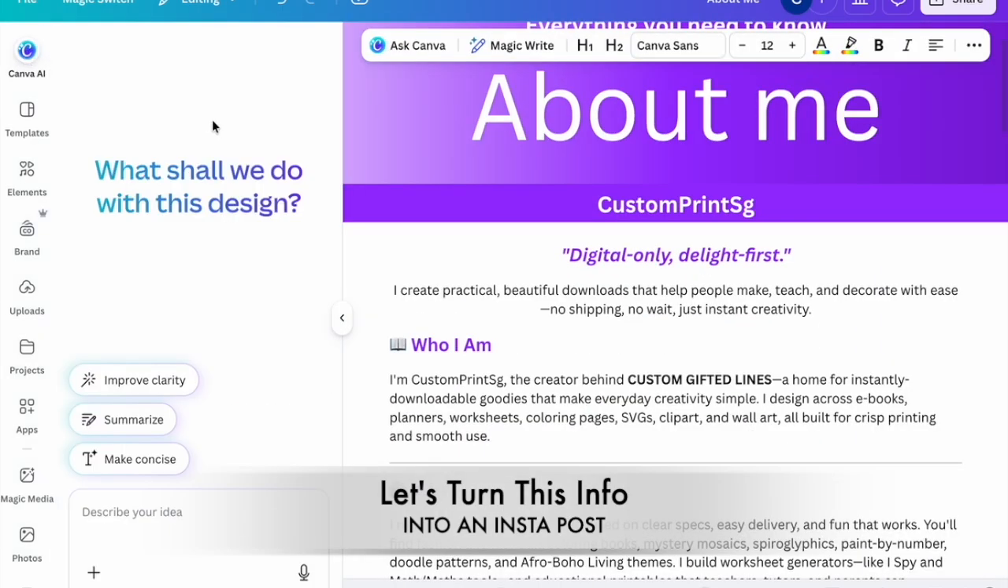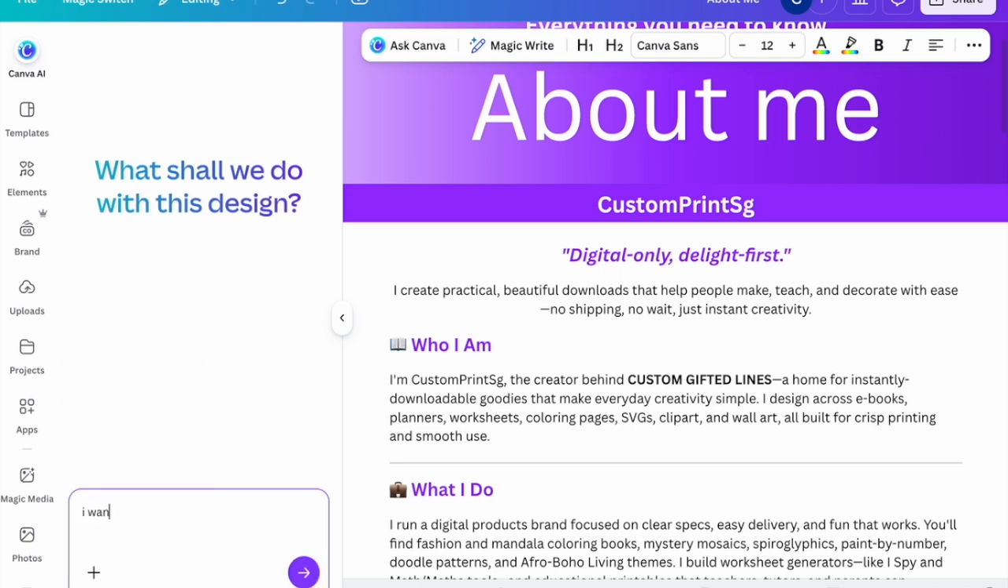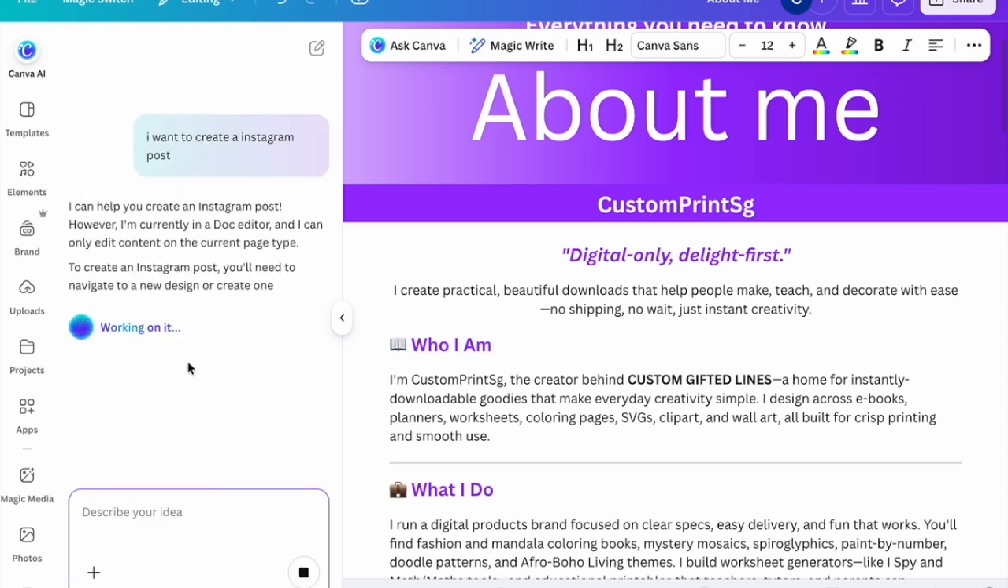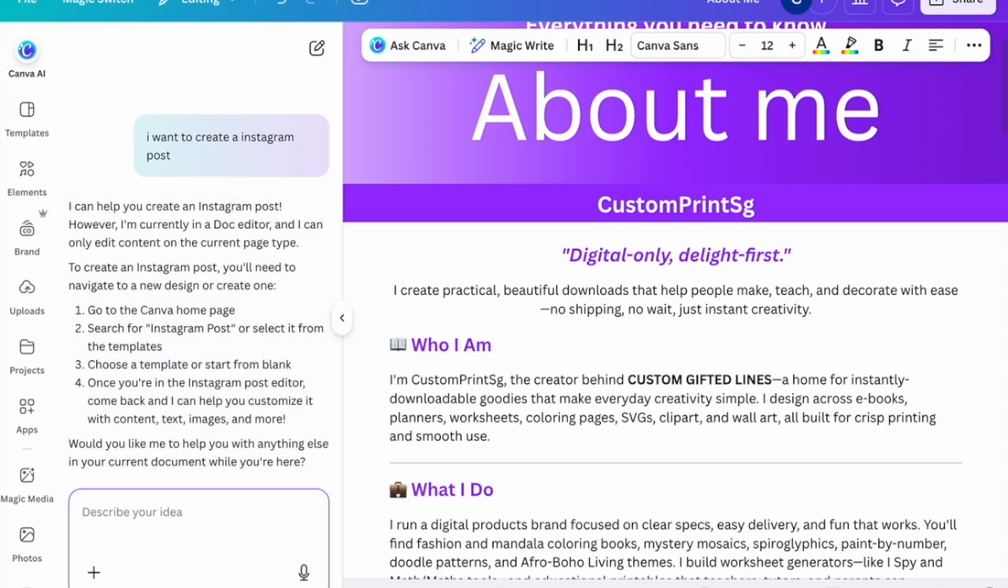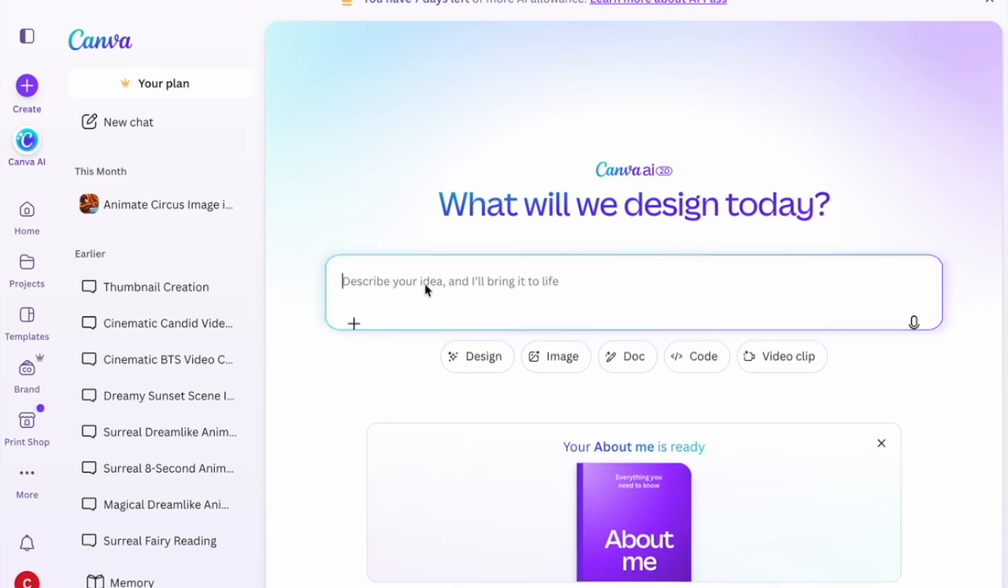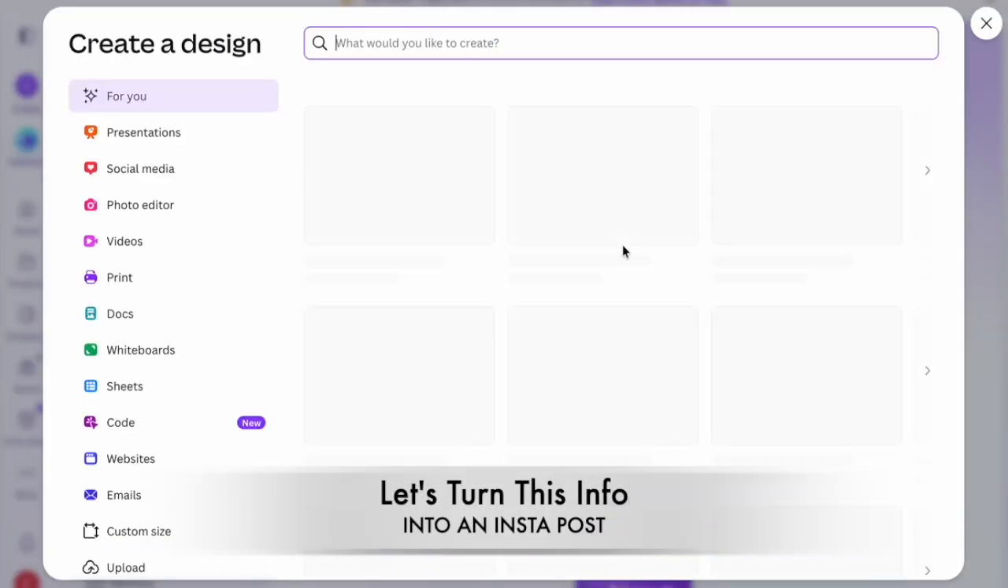Now let's try something simple. Let's turn this into an Instagram post. Click on Canva AI over here, and then it will give me a split screen. I'm going to write my prompt here, and it's telling me I can't create an Insta post over here. It also tells me how I can go about creating an Instagram post. Okay, so let's go and create that Instagram post.